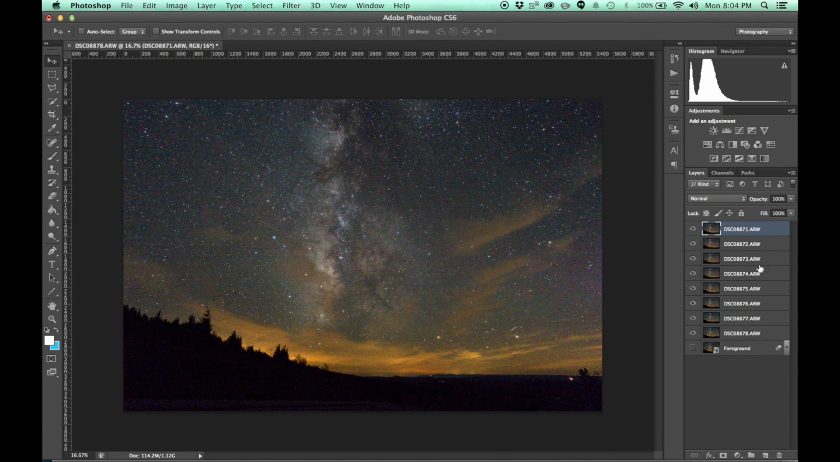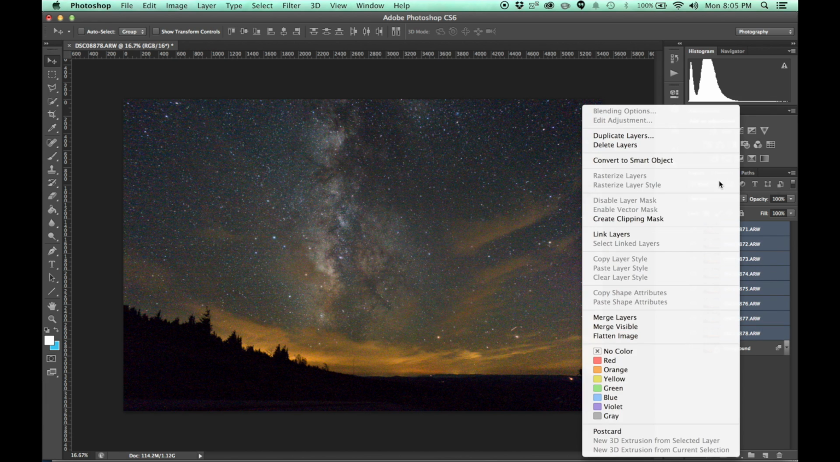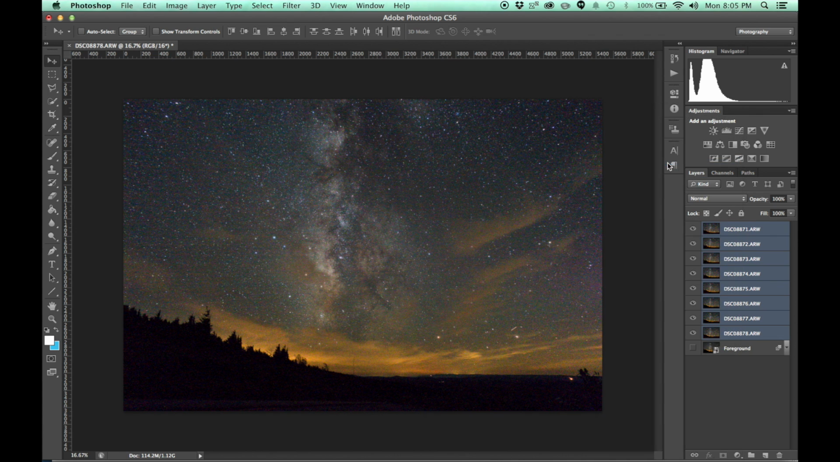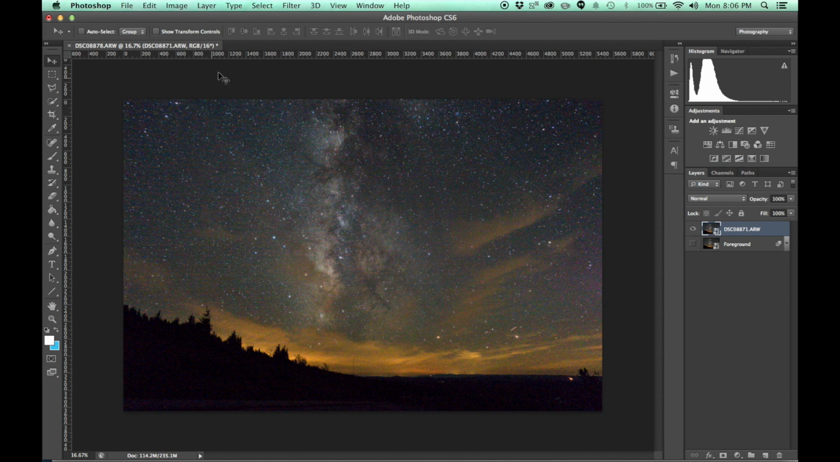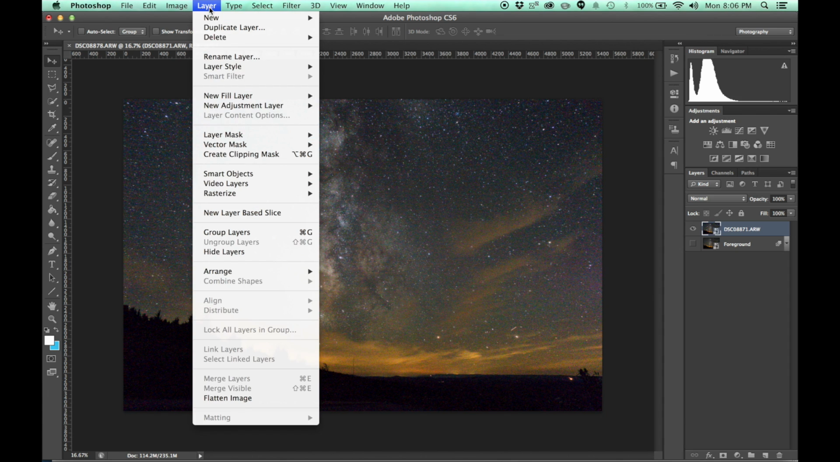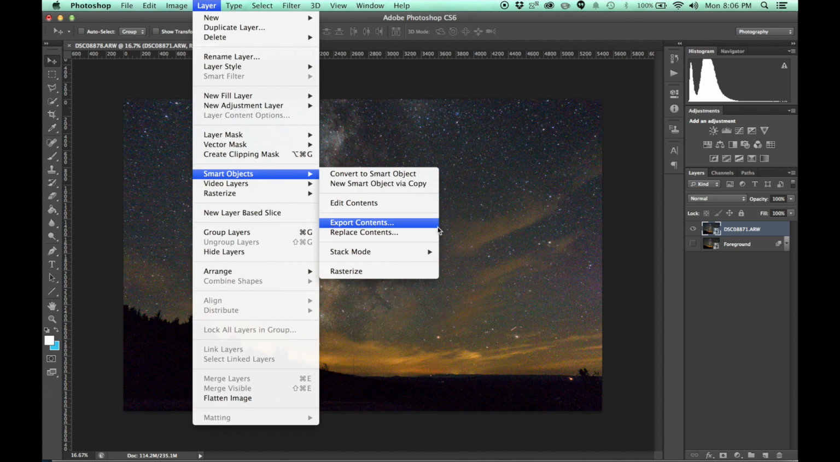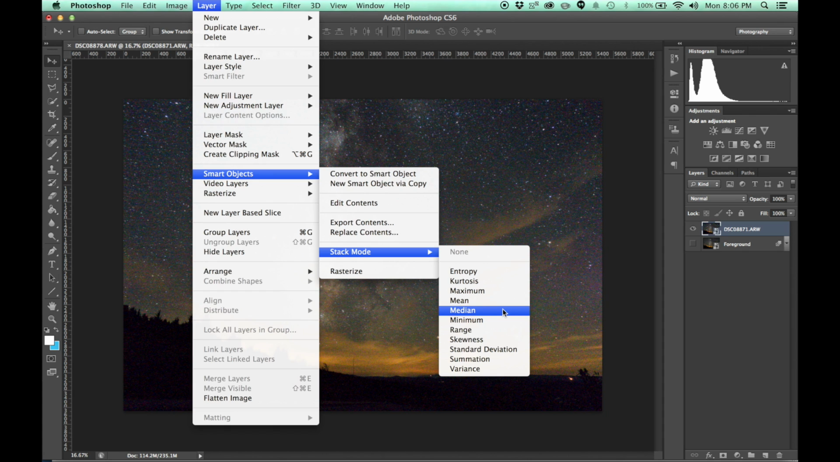So now that all of the layers are aligned, we can turn all of them on and then select all of the layers and combine them into a smart object. So after the layers are combined into a smart object, we can go to Layer, and then Smart Object, and Stack Mode, and Median.